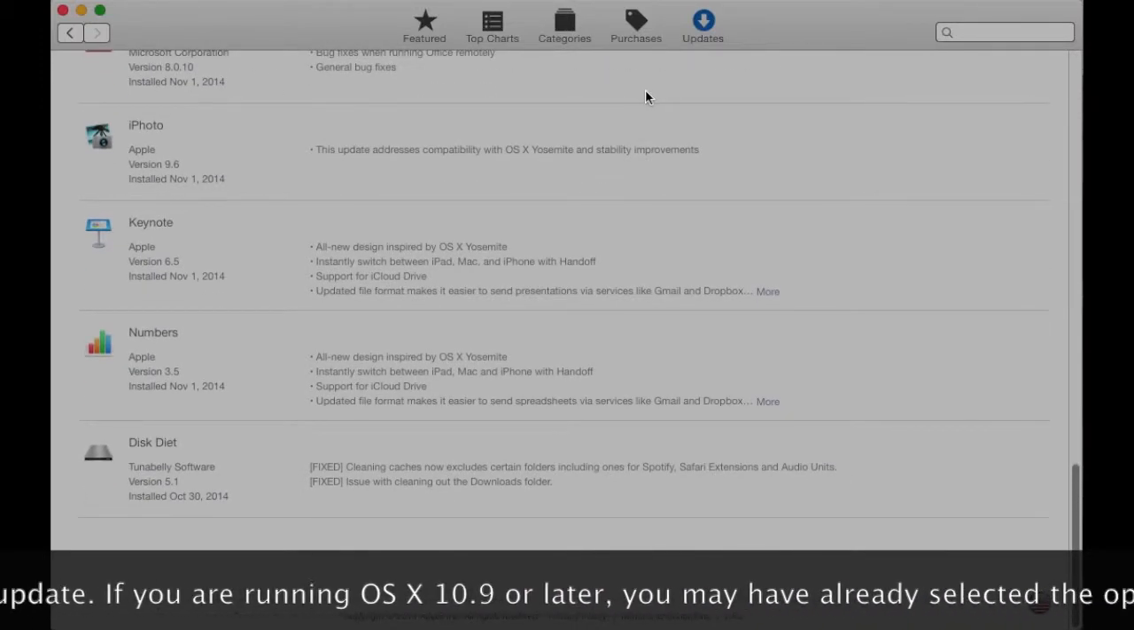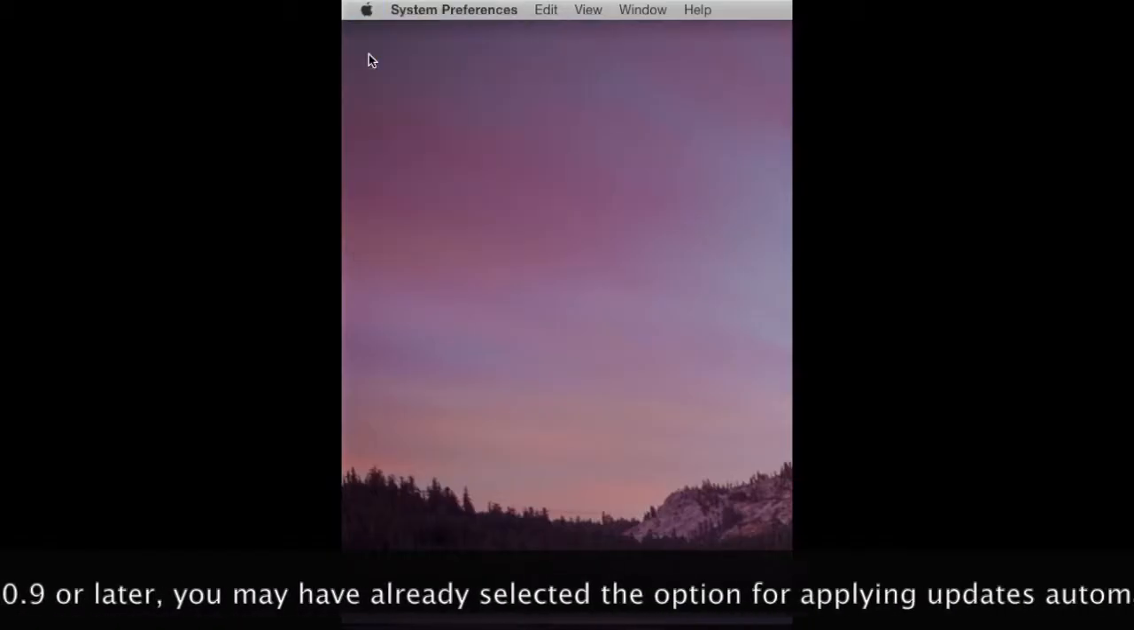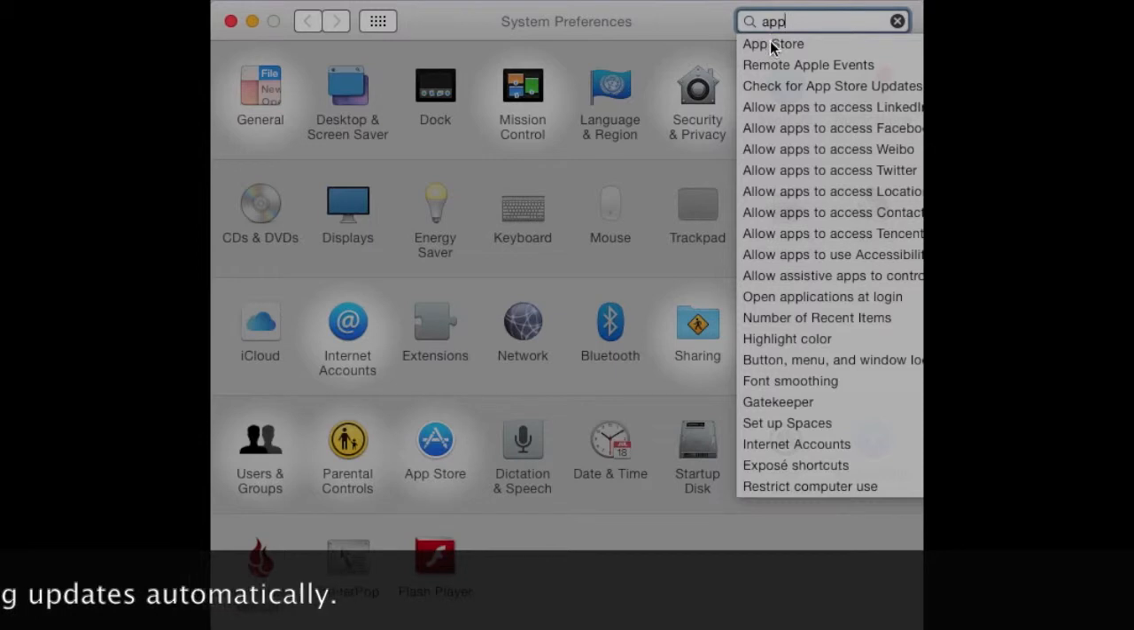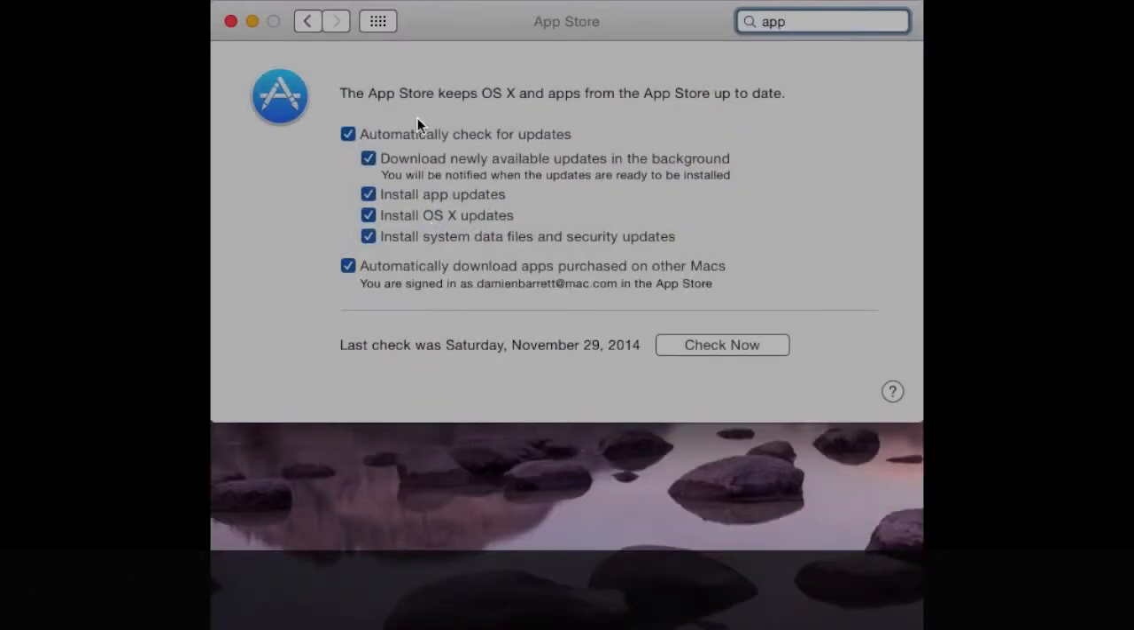If you are running macOS 10.9 or later, you might have already selected the option for applying updates automatically. This is done via the App Store System Preference pane.